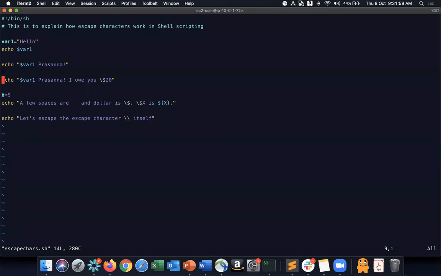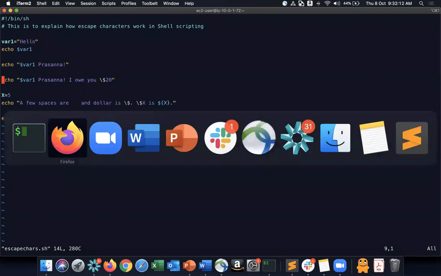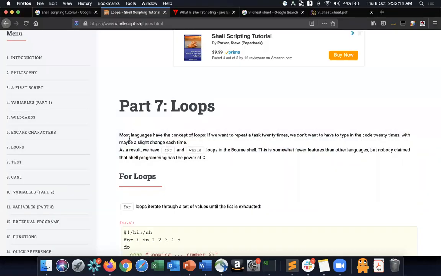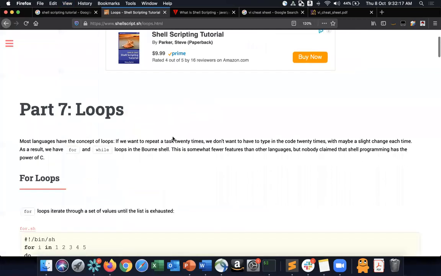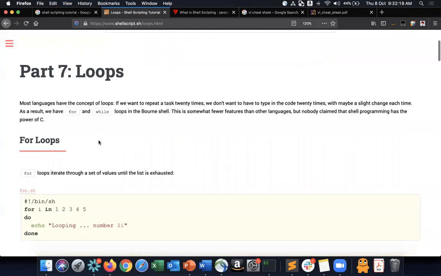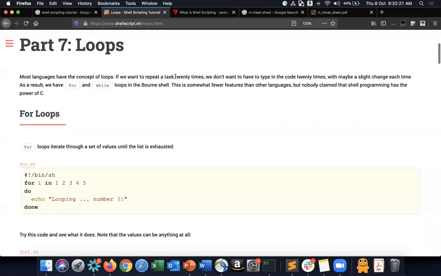You start a loop, you keep looping it, you keep running all that is present within that loop statement, and then you exit when the condition is met. So that's an example of what a loop is. Most programs have the concept of loops. If you want to repeat a task, say 20 times, we don't want to have to type the code 20 times with maybe a slight change each time. As a result, we have the for and while loops.